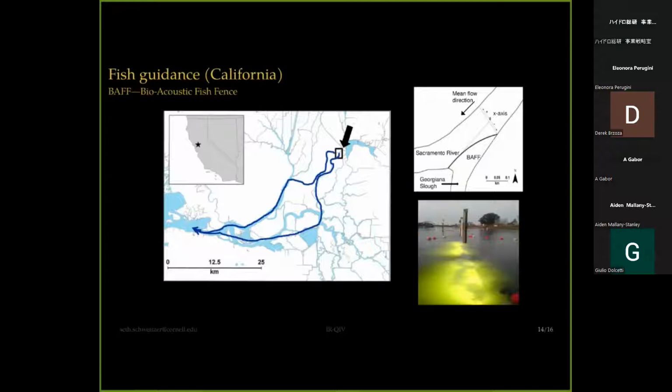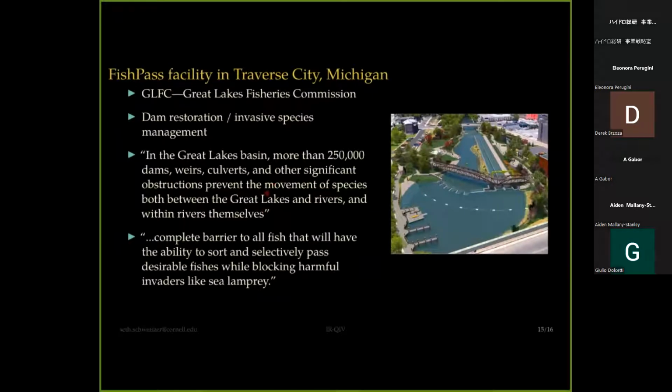And one other site that we're working on, a similar kind of use, is the Fish Pass facility in Traverse City, Michigan. This is a project of the Great Lakes Fishery Commission, the GLFC. This is a facility that has not yet been built. It's slated for construction to start in the immediate months. And the issue here is locally in the city of Traverse City, there's a dam that is reaching its end of life and needs to be replaced.